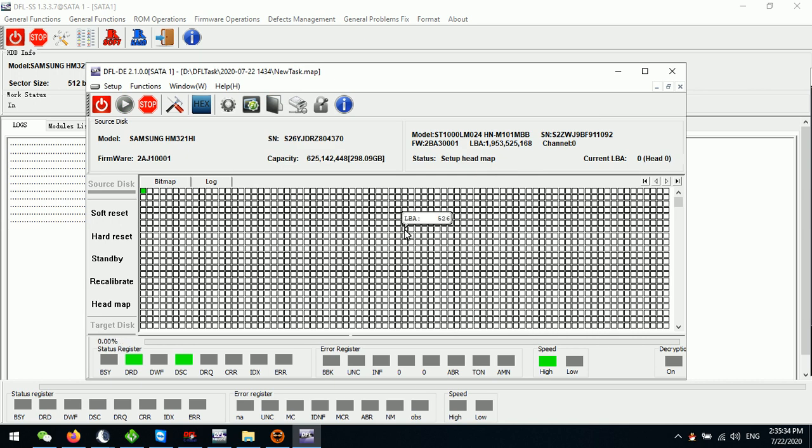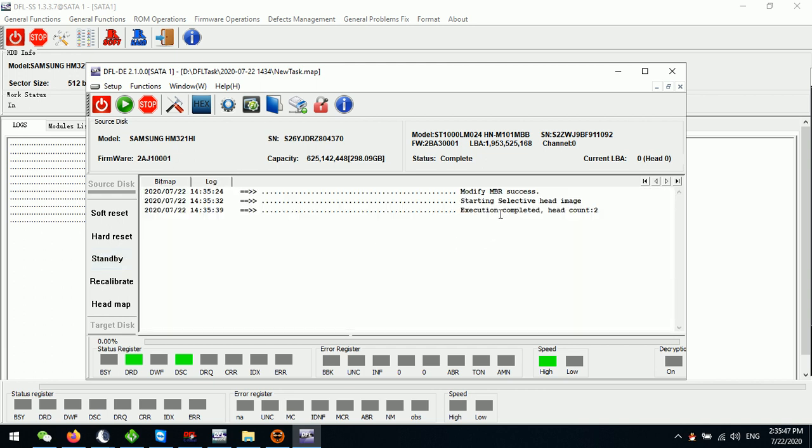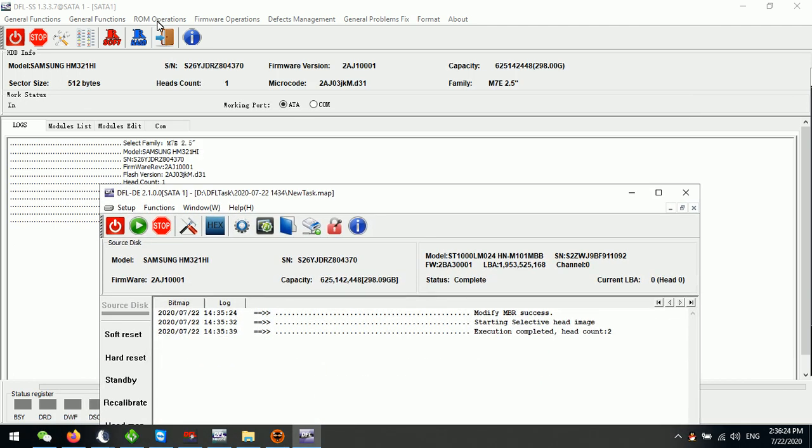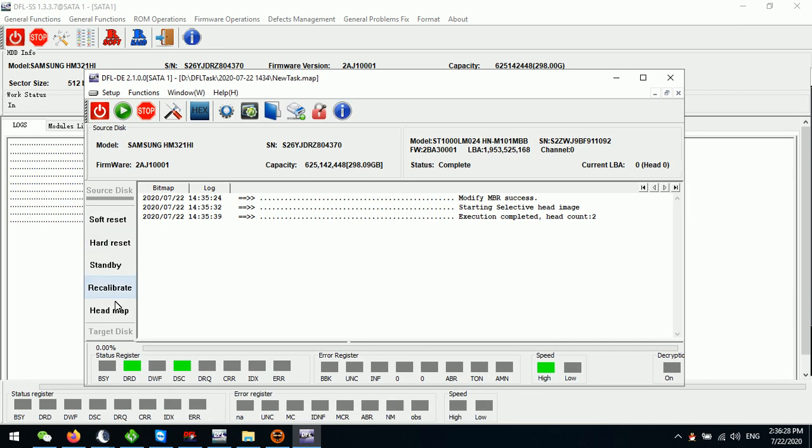So it's M7. Now we can see that the head map is set up at a high speed, and in the log window we can see that the execution completed and the head count is 2. But at this time, we must pay attention that we have turned off head 1, so we must turn off head 1 here too, so we can only image head 0. This is to protect the source drive, especially when the top surface, the head 1 surface, is scratched. We cut the head 1, edit the head map here in ROM operations, and then we come to the DDP, set up the head map and image head 0 only.